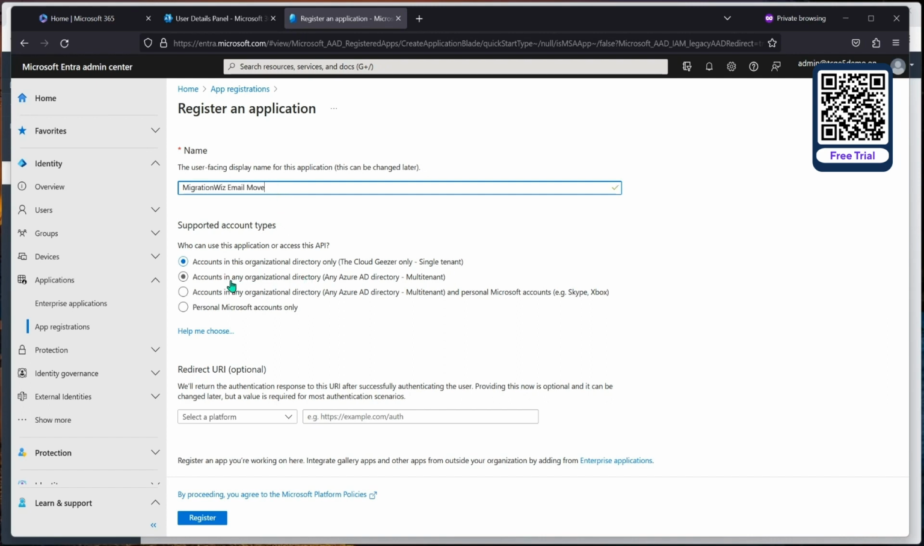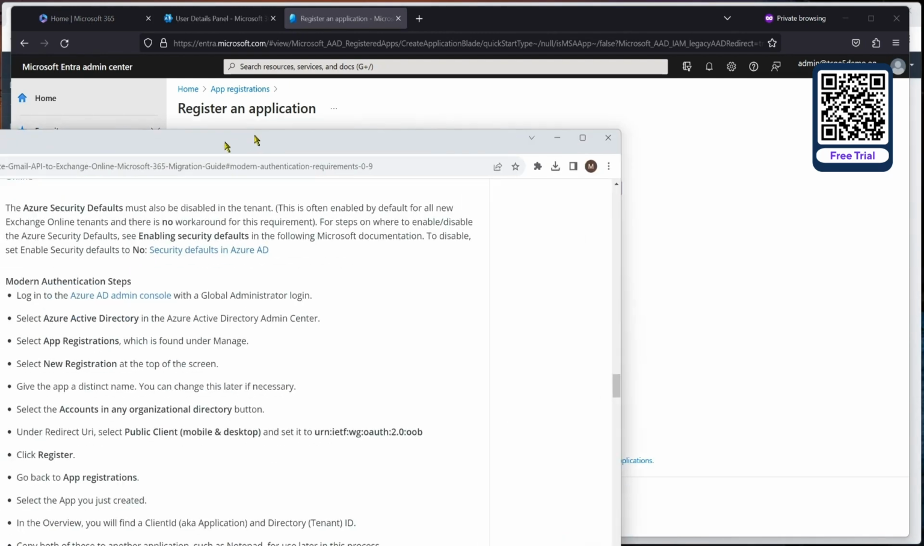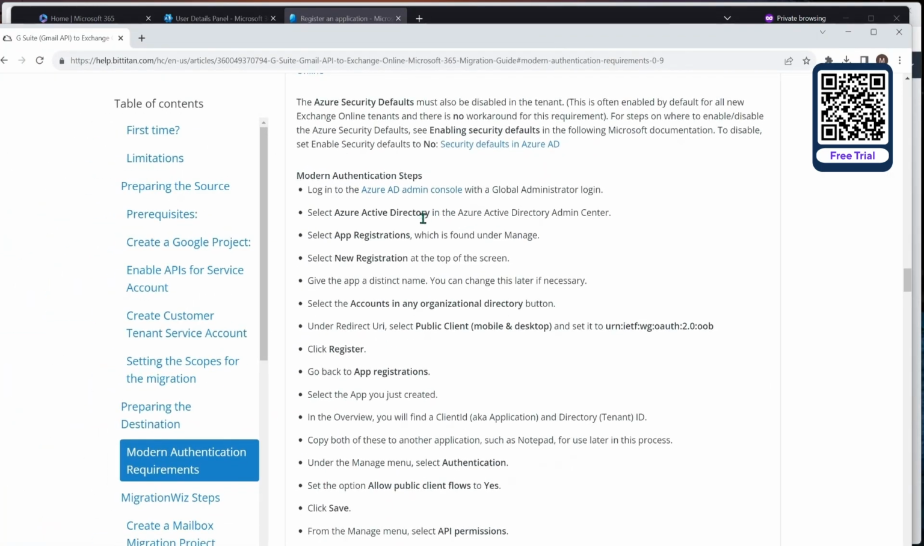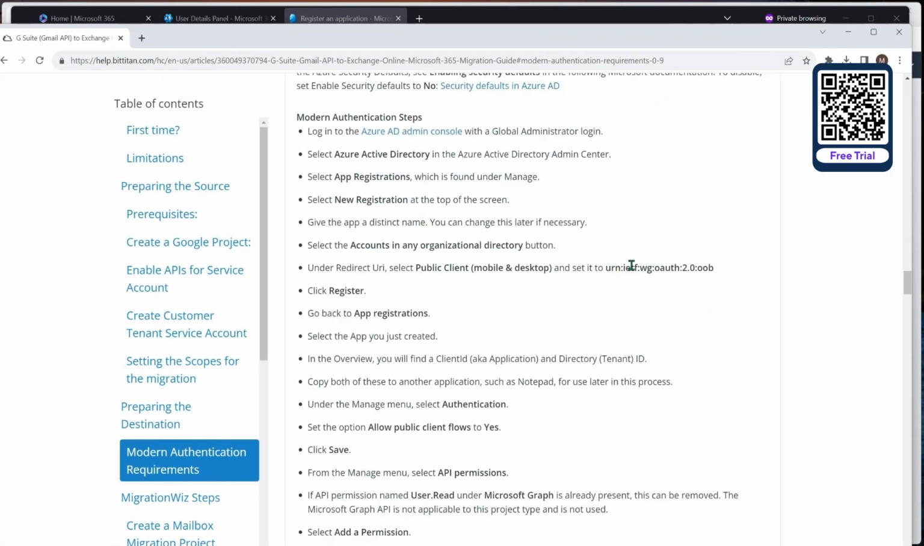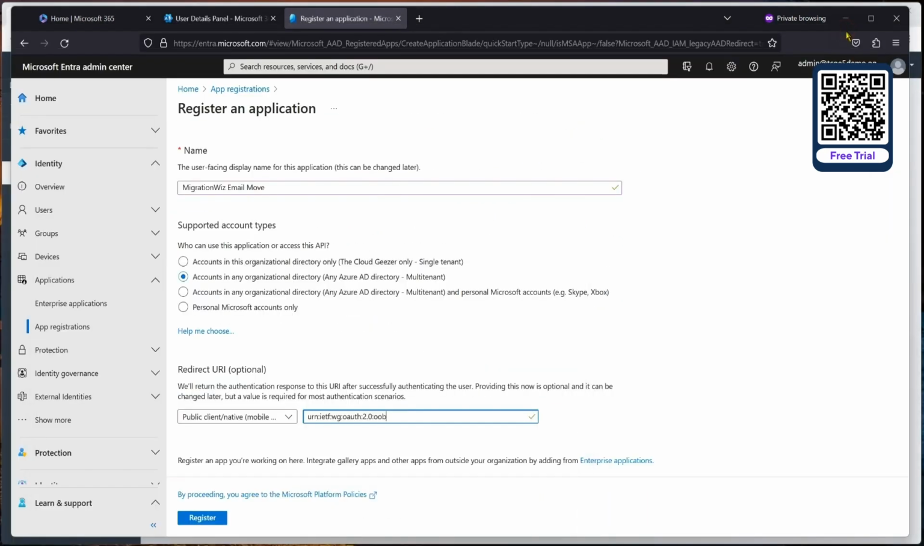And we do want to say this one here, the second one down, multi-tenant, and in the redirect URL it will have public, and in here we paste this line in, and once again that line is in the help.bittitan.com article that I showed you right at the start. That's where that lives. So let me just bring that over onto the page so you can see where that comes from. You can see these are the steps we're going through, and that is the link we're doing here. So I'll just put that one away again.